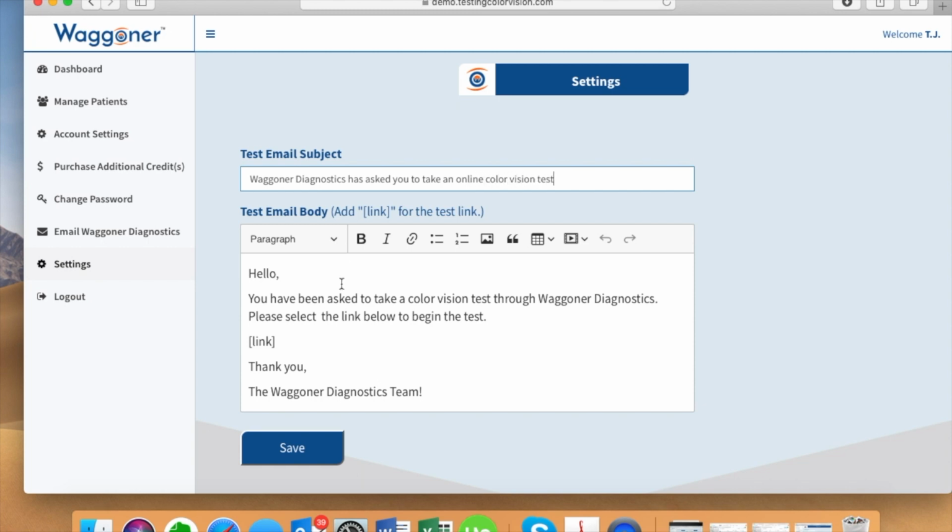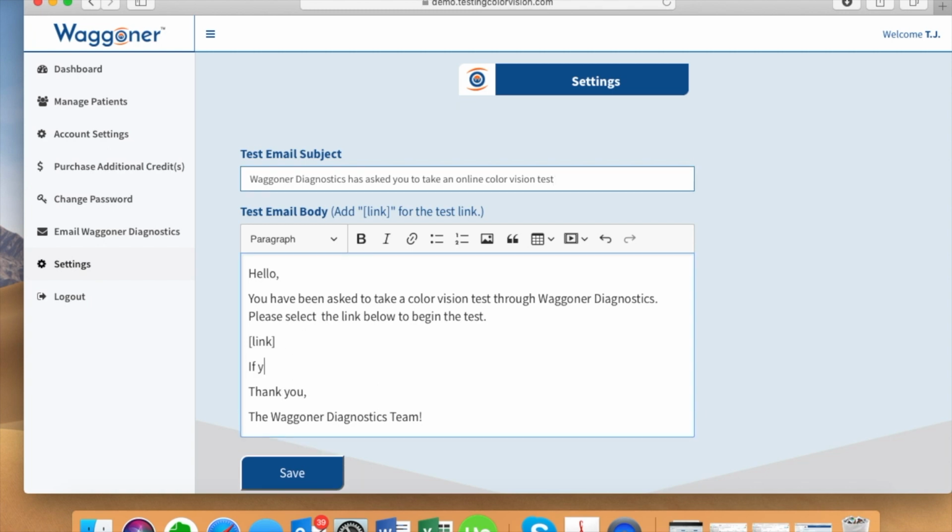First, we recommend adding your organization's name in the email subject and what the call to action is. We want to make sure that the test takers know not to delete this email.